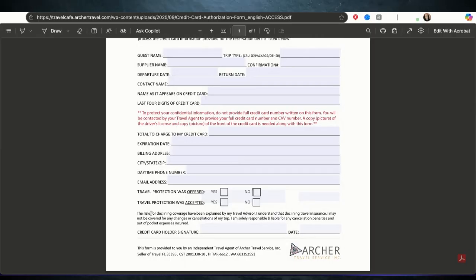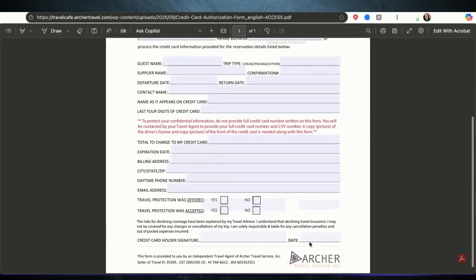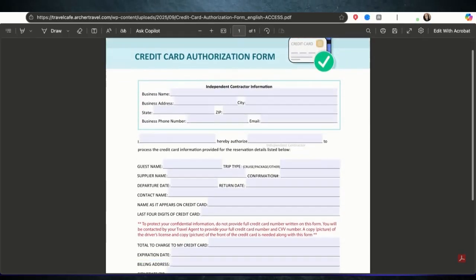Then it has this beautiful line right here. "The risk for declining coverage can be explained by my travel advisor. I understand that declining travel insurance may not cover any changes, cancellations, whatever. I'm solely responsible and liable for the penalties." You see how that protects us? Okay. Then we have the client's signature here and date. We have all of our stuff here, our licensing, all of that. Okay. So this is very important for us to use.